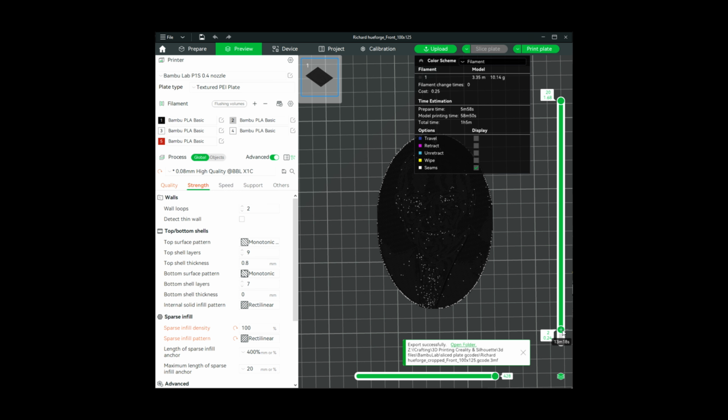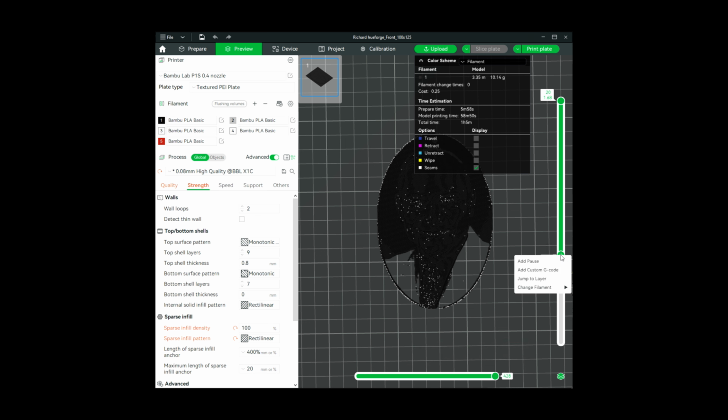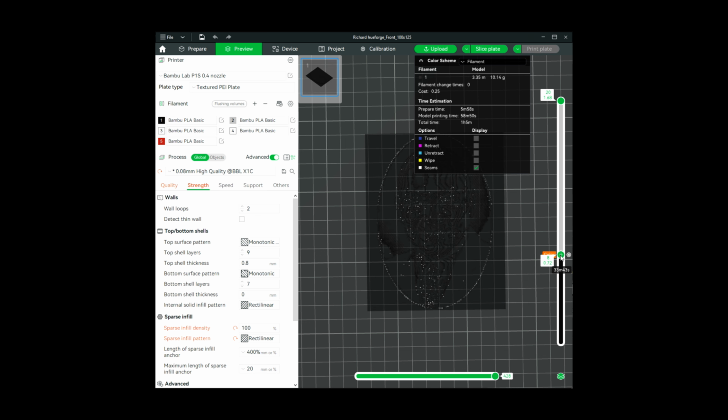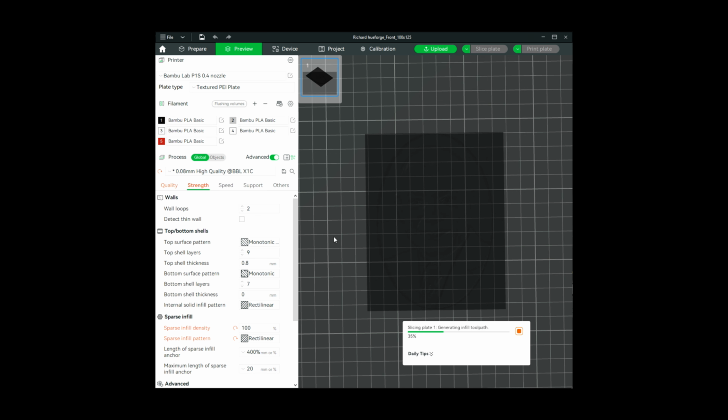So I'm going to click and drag this up to position 8, right click, change the filament to gray. And then drag it up to 13, right click, change the filament to white. Then I'm going to click and drag this all the way back down again, and let's reslice.